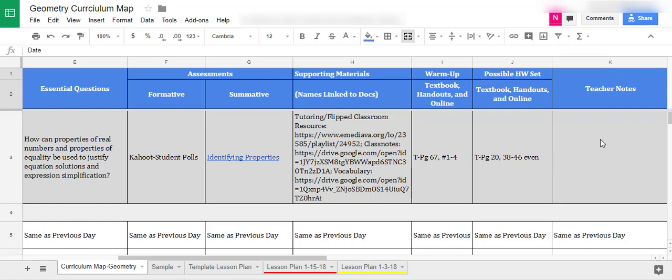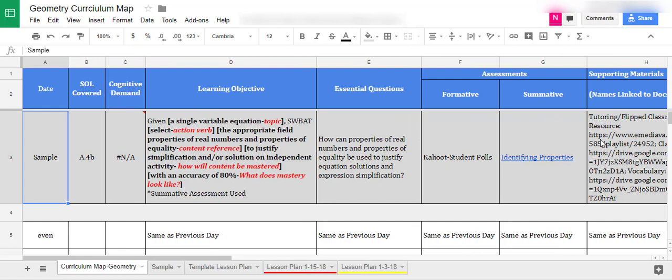So as you can see, I have an example here of a sample day within the standard being an 8.4b. The cognitive demand, we did not list that for this one. And I have a sample of how to write a learning objective. And then we have what our essential question could be. And then our formative assessment could be a Kahoot, student polling. And then we can also, during that same time period for that same day, we can also have a summative assessment, which can be identifying properties.